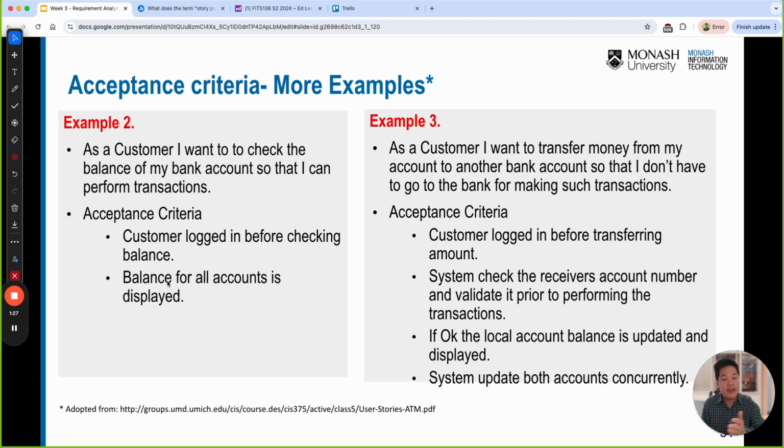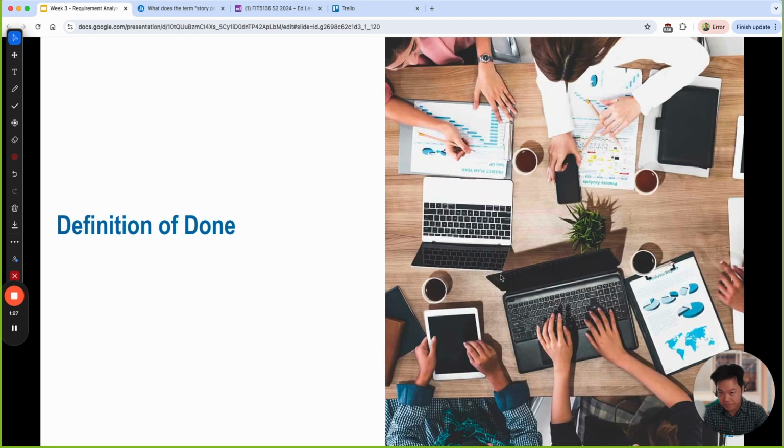But if we look at example 3, this is a better version. As a customer, I want to transfer money from my account to another bank account so that I don't have to go to the bank for making such a transaction. Is it valuable? Yes. We know what the value is. This is the purpose of online banking, right? And how to test it? First, log in. Second, the system checks whether they have enough money to transfer or not, whether the local account balance is updated, that kind of thing. Okay, so this is an example.